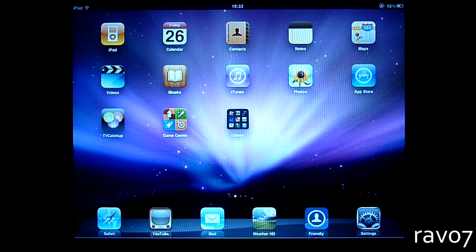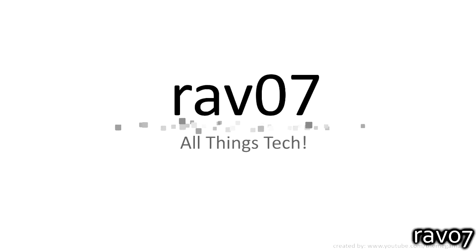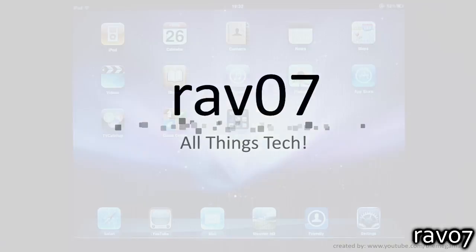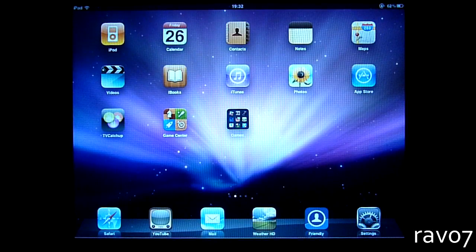Today we have a review and demo of the brand new iOS 4.2 for iPad. So after much anticipation, Apple finally released the long-awaited iOS 4.2 in November 2010. The new software update is a free download and is compatible with the iPod Touch, iPhone and iPad.